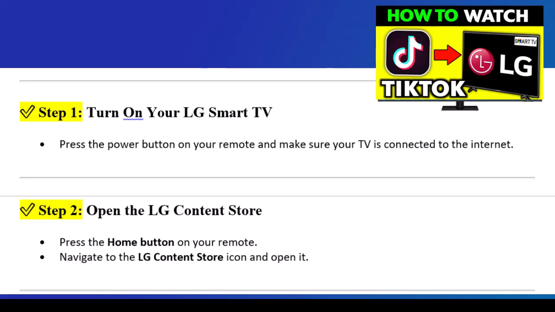Step 1. Turn on your LG Smart TV. Press the power button on your remote and make sure your TV is connected to the internet.